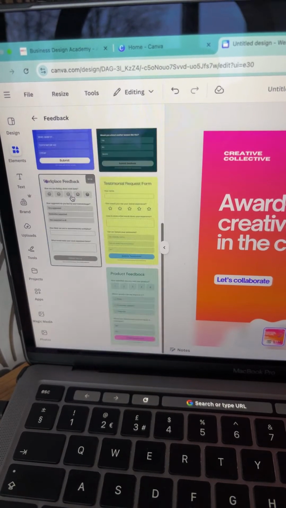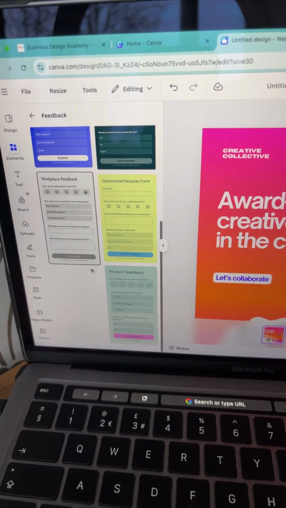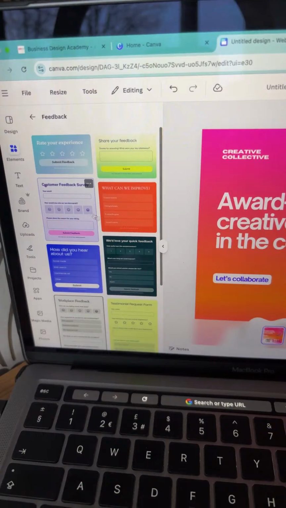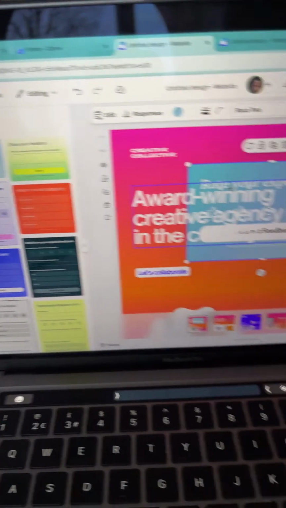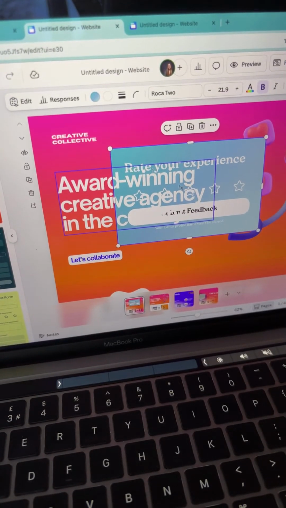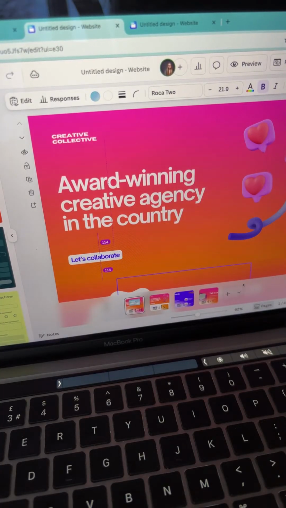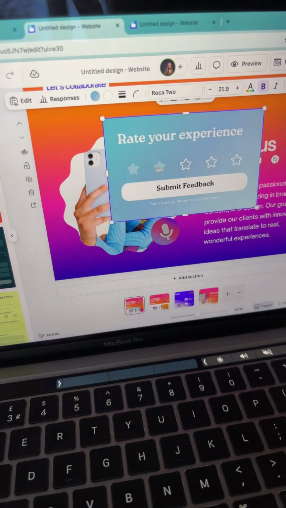These are fully customizable, so it really doesn't matter which one you select. Just go for one that you are drawn to. All right, I am going to select this top one. So it's added it into my design, not in the right place because I really don't want it over here. So I'm going to drag it down, maybe onto the next page.